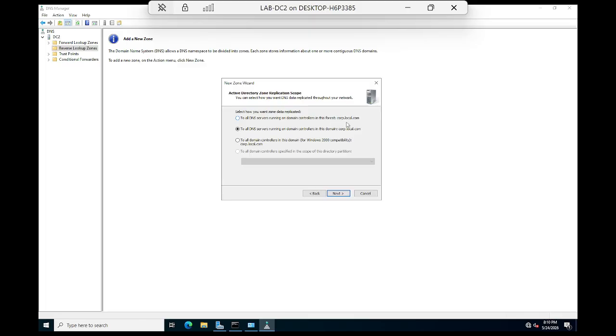Domain controller in this forest, corp.local.com, to all DNS servers running on domain controllers in the domain. Okay, this is in the forest itself. You are using this DNS as the primary DNS, but if you want it on only specific domain controllers in that domain, then you have to select that. That's fine. I have only one domain controller and only one domain. So I am selecting this, and to all domain controllers in this domain for 2000. Also it is for compatibility. We can select even this also. That's okay. Let it be there.